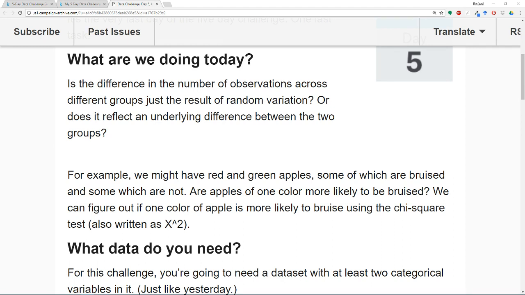All right, today. So yesterday we started working with categorical variables. So things where the thing that you're measuring is how many items or how many of your observations fall within different groups. And yesterday we did some graphing, so we did some plotting. And today we're actually going to ask questions about these differences statistically. So we're going to use the chi-square test.